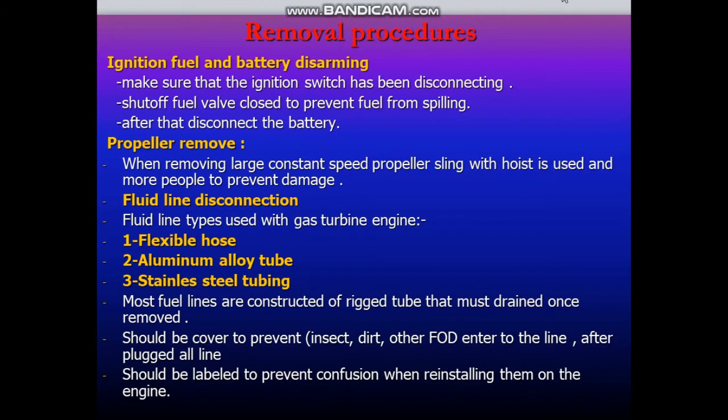Propeller removal. After we disarm the ignition, fuel and battery, we will remove the propeller. When removing a large constant speed propeller, a sling with a hoist is used, and more people, to prevent damage. After that, fluid line disconnection.